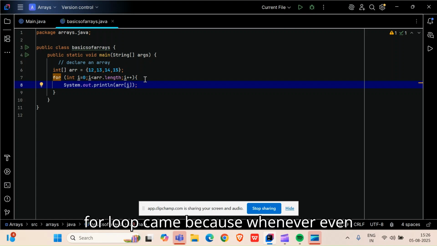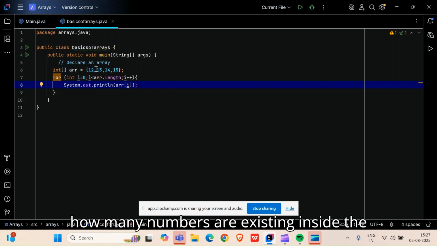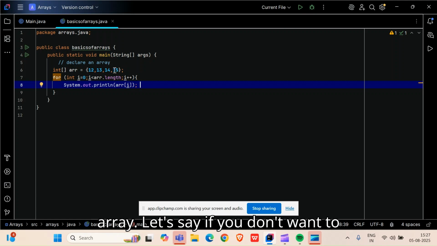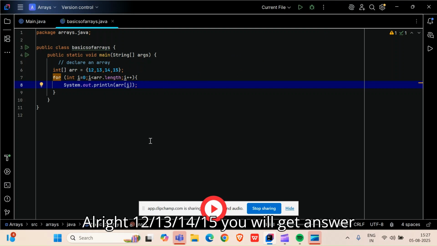That is why the for loop came: whenever we don't want to write print lines again and again, we simply put a for loop with i less than n. What we used to write earlier was less than n, meaning how many numbers exist inside the array. If you don't want to write n, just write arr.length. When you click on run, it will check how many numbers exist inside the array and give you the result, the way I have shown you. You will get the answer 12, 13, 14, 15.